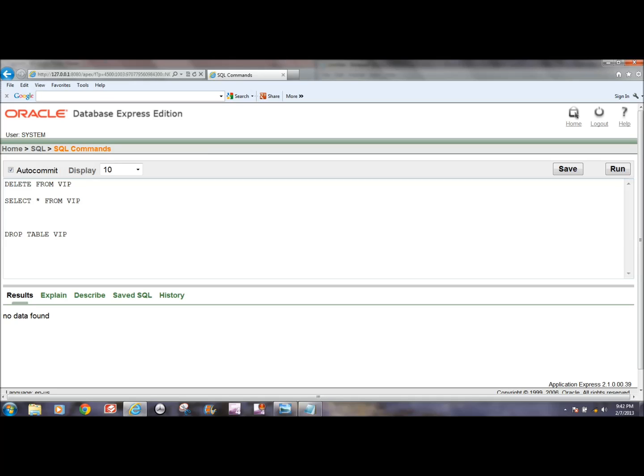Now the last step is this. Suppose we want to just get rid of the table altogether. Well, the way to do that is to simply say drop table and then the table name. In this case, our table name is VIP. So we say drop table VIP, hit Control Enter, and the table is dropped.